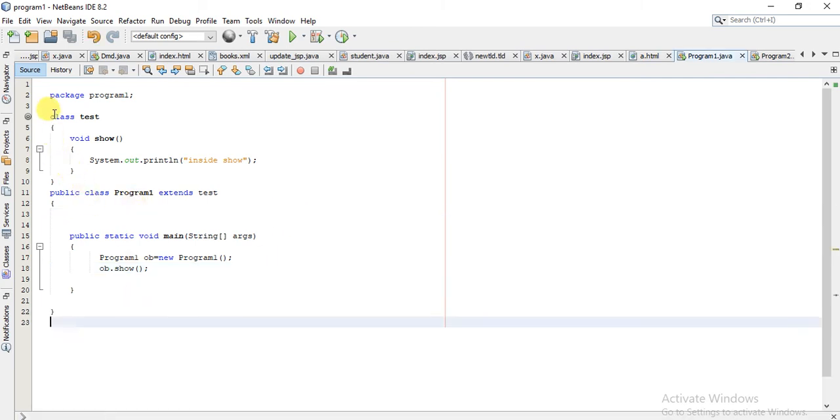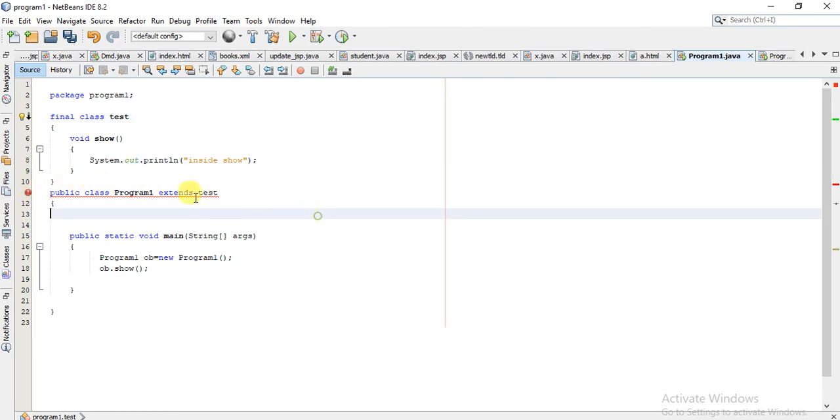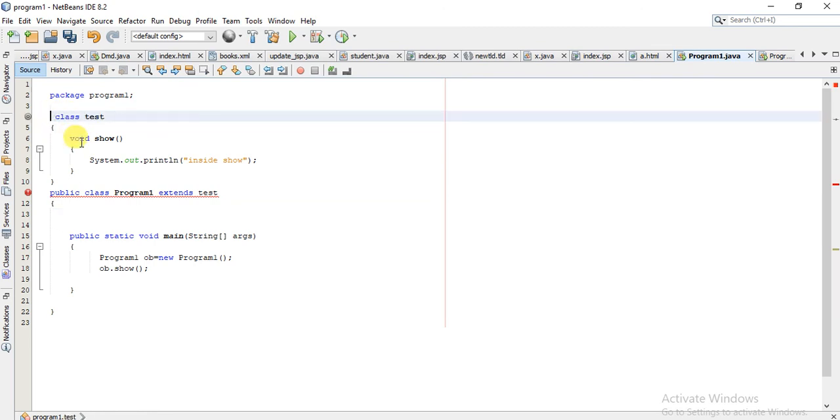Now if I use the final keyword before this class, then this line is giving an error. What is the error message? Cannot inherit from final Test. Final means this is the final version of the class and it cannot be changed. So one use of final is that a final class cannot be inherited. If you want to inherit this class, then you have to remove this final keyword.